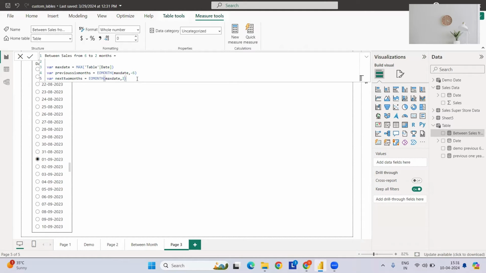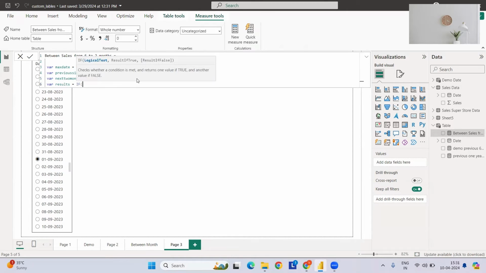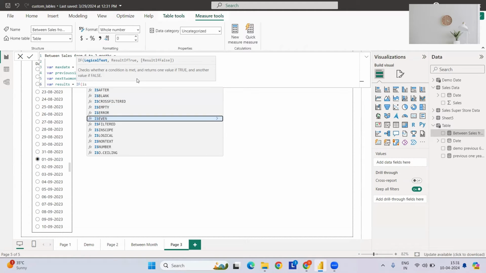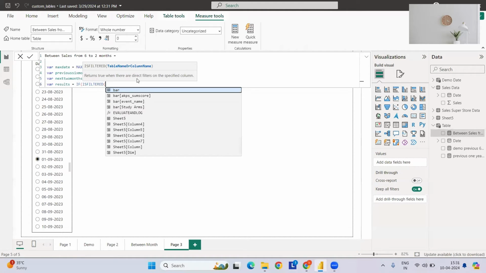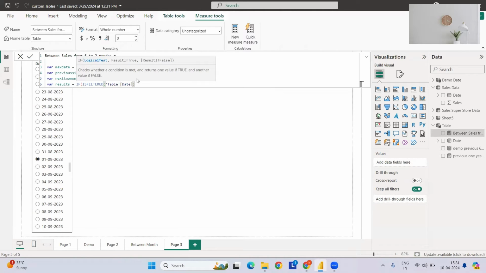Now what I need is the sum of sales for that given range. So again, I need to create a result. For this, I will use IF ISFILTERED. If you have a multi-select, that is also fine, but right now I'm just using single select, so you can ignore this and use the calculation directly. ISFILTERED on what exactly? On the table date, since we have used it in the filter. If a single selected value is there, then calculate the sum of sales.